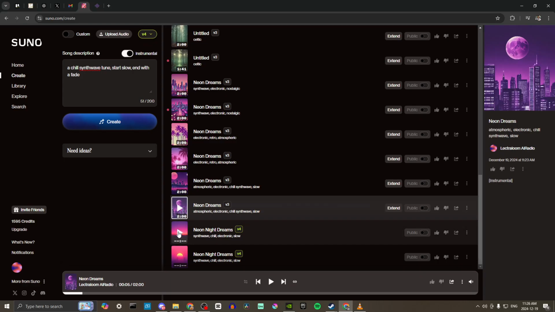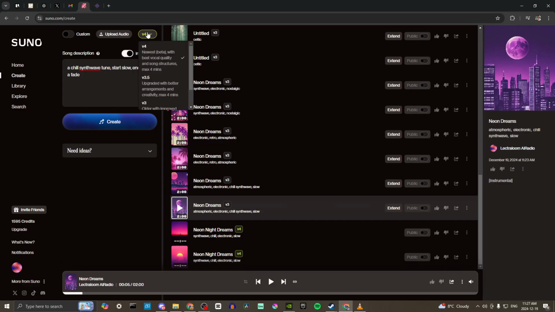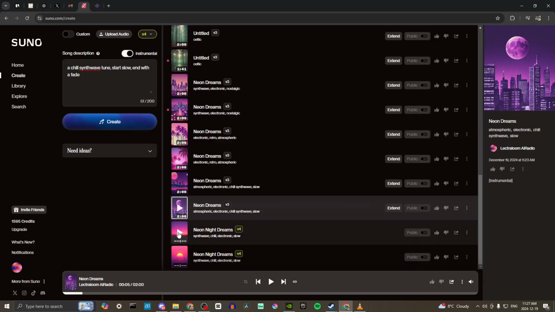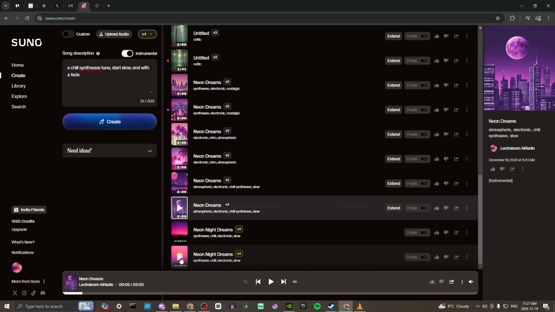Whereas with version 4, it is kind of leading in the way that I specified here to start slow and with a fade. So that's just something to consider. Make sure that when you are choosing your version, I would recommend sticking with 3.5. And if you have access to 4, definitely start with 4. And you can see the results for yourself. Really quite nice. Let's go ahead and take a listen to this one.